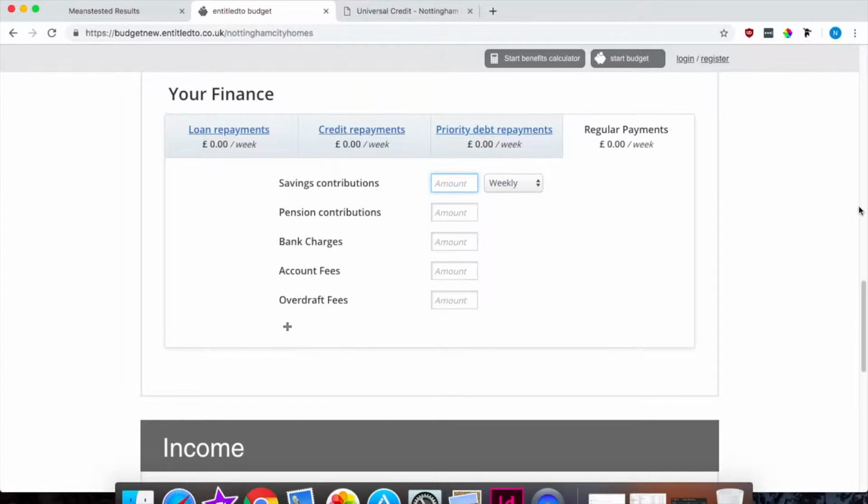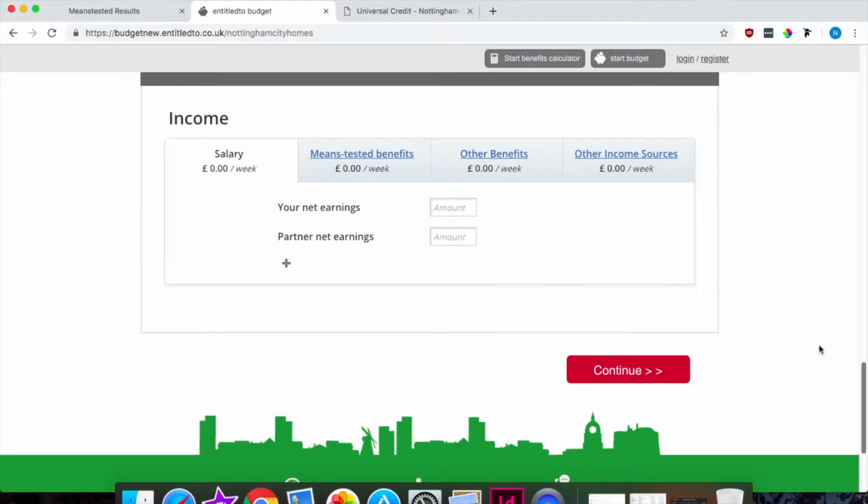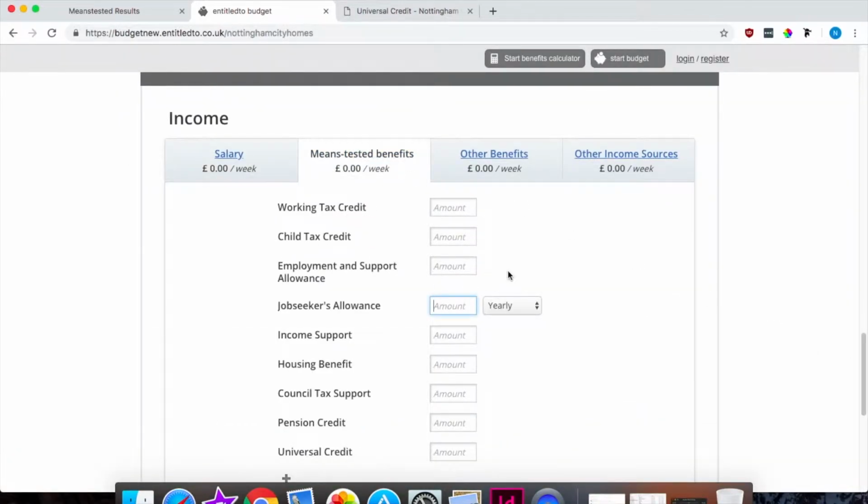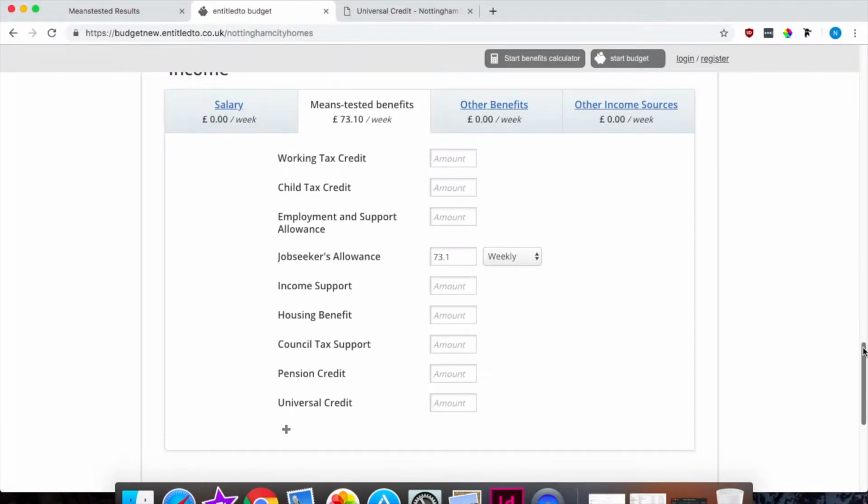So you can put that in there. And then you just need to put in your income. So you can put in either your earnings or what benefits you're on. So for the sake of this, we'll say that I'm on Jobseeker's Allowance, and I get £73.10, the standard rate for that per week.